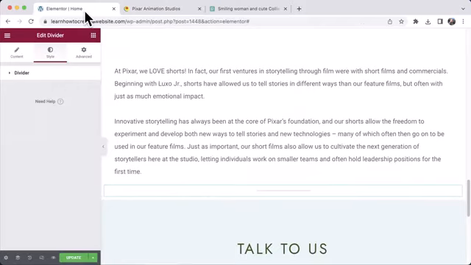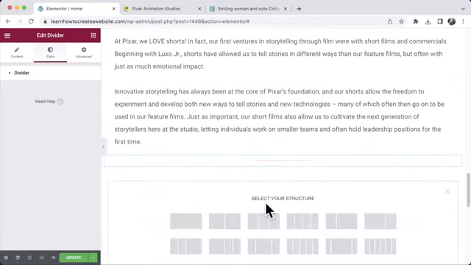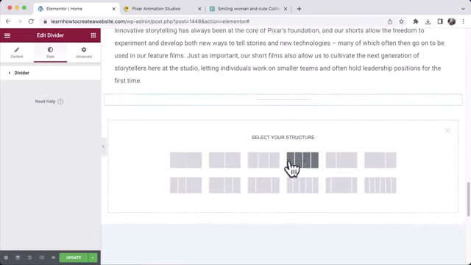So if we go back to our website and add in a new section by hovering over and pressing this plus, and then pressing plus again, we don't want to select the 1 column, we want to select the 4 columns.